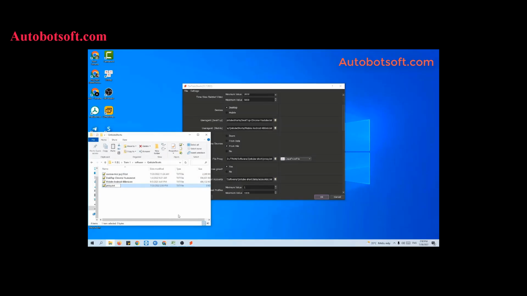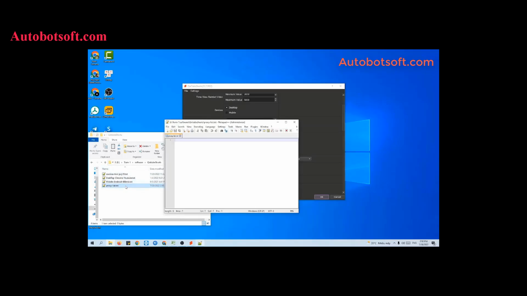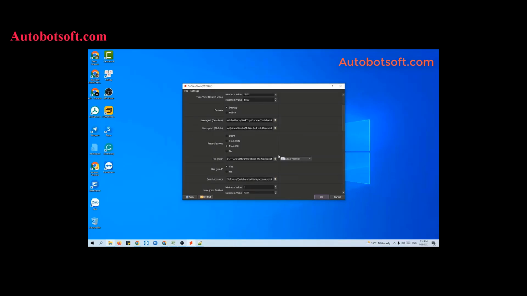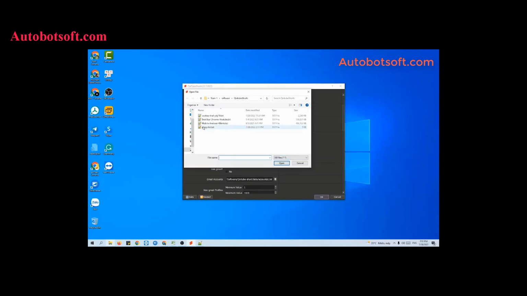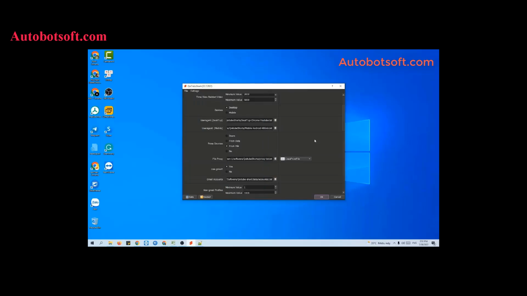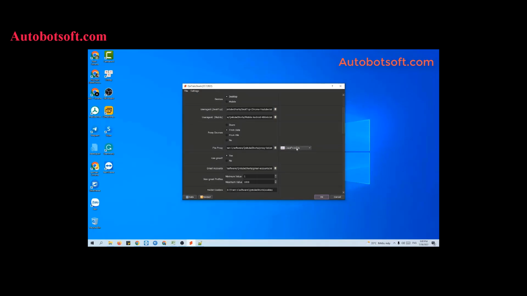I will name this text file browser list. And for example, these are our proxy. Then click save. At the file browser section, click on this icon and select the browser list text file created. You can visit saferproxy.com to rent proxy. In case you don't have proxy or you don't want to use it, you can select no in this section and the software will use the IP of your computer to run.